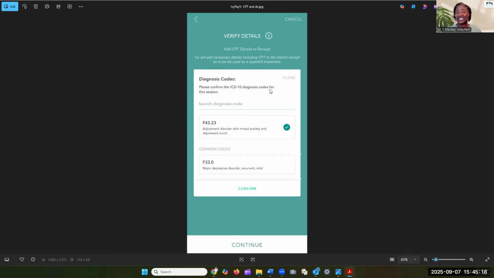And if you clicked yes on that first page that asked about the CPT code, it's going to bring you here to this part of the receipt. And so this is going to ask you to specify the diagnosis. Again, if you choose no on that first page, it won't bring you here, and you won't have to put the diagnosis information in there.